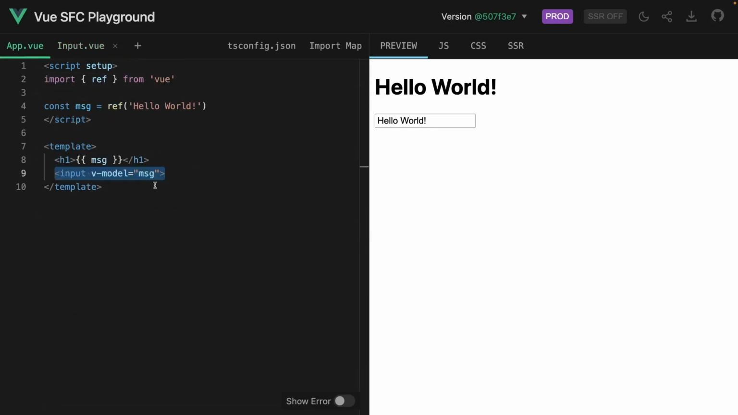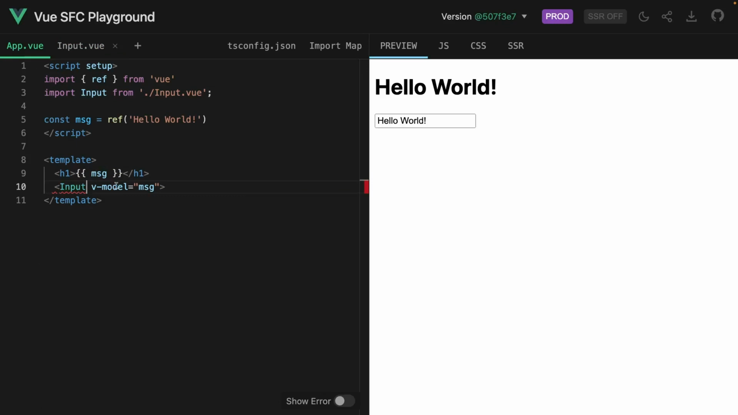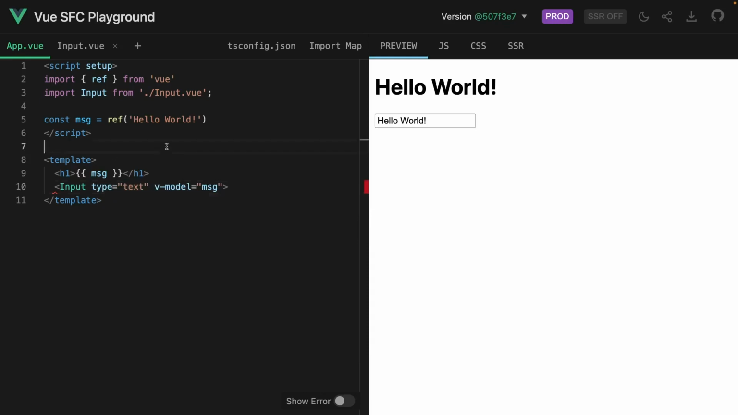So now I'm going to the parent component, and I'm changing this to the input component, and then I'm going to pass a type. So this type is going to be text. Okay, so now everything works as it is, but this is our custom component. Okay, so everything is working fine.